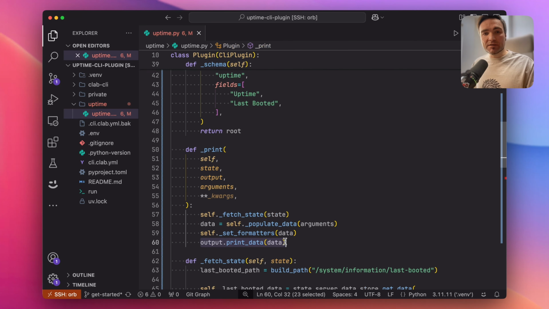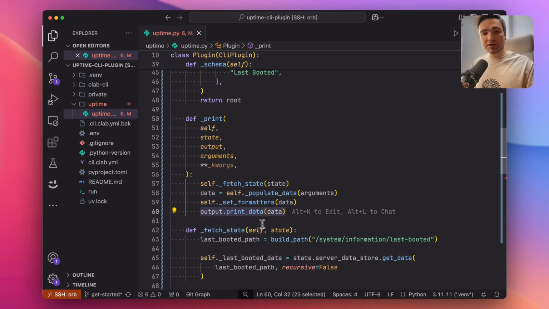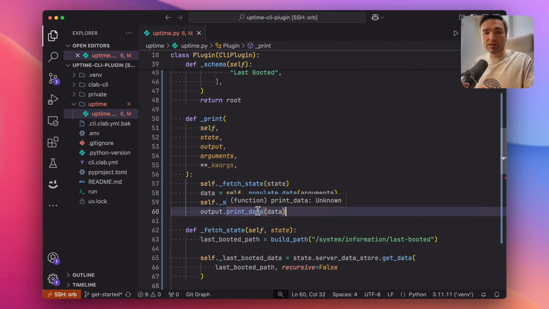The last piece in the print callback function was actually to use the output argument and use the method print data. We don't need to do anything here. It's the function that comes with SR Linux CLI, and we can just use this. We pass the data to this method of the output argument so that the data can be printed out. Because the data is modeled and we set up the formatters, it will be displayed in a certain way. So let's see what we have now. I will just save my uptime Python file, and let's go back to the CLI.